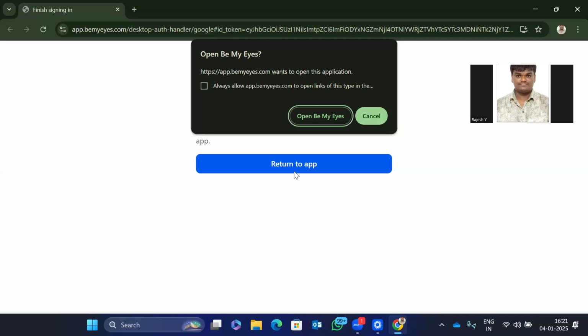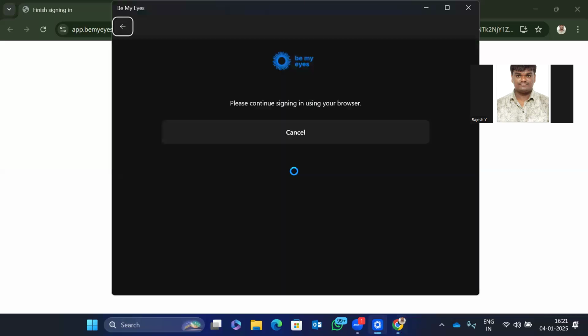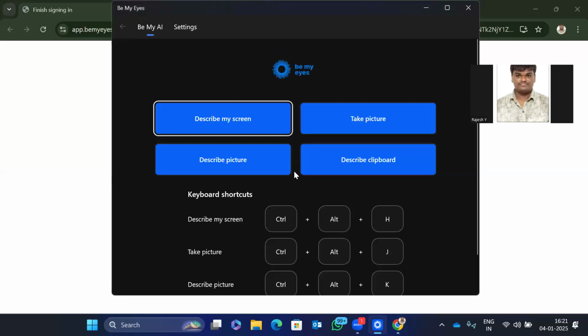Open Be My Eyes button 1 of 2. I'm going to click on the open Be My Eyes button. Space Be My Eyes window back button. Describe my screen left parent keyboard shortcut Alt plus Control plus H right parent button. So I have logged into Be My Eyes now.